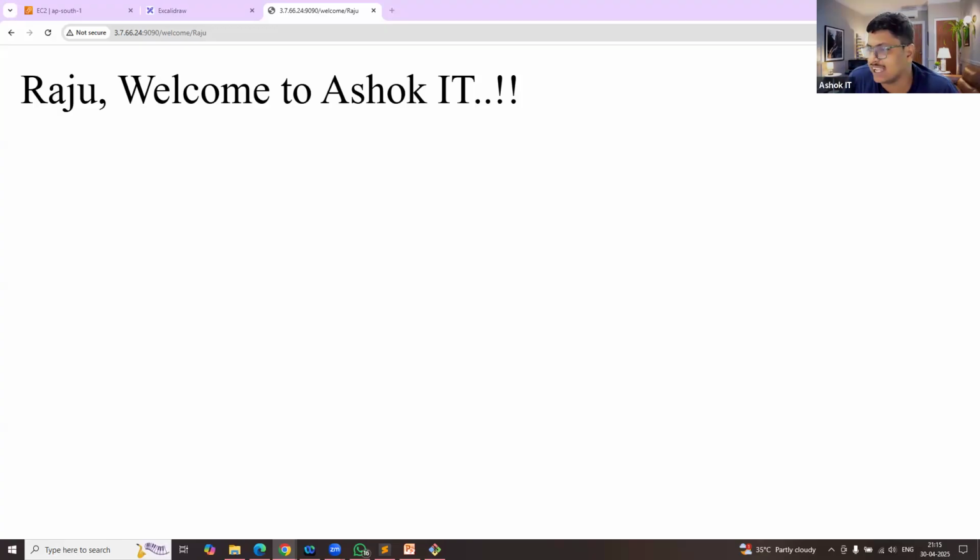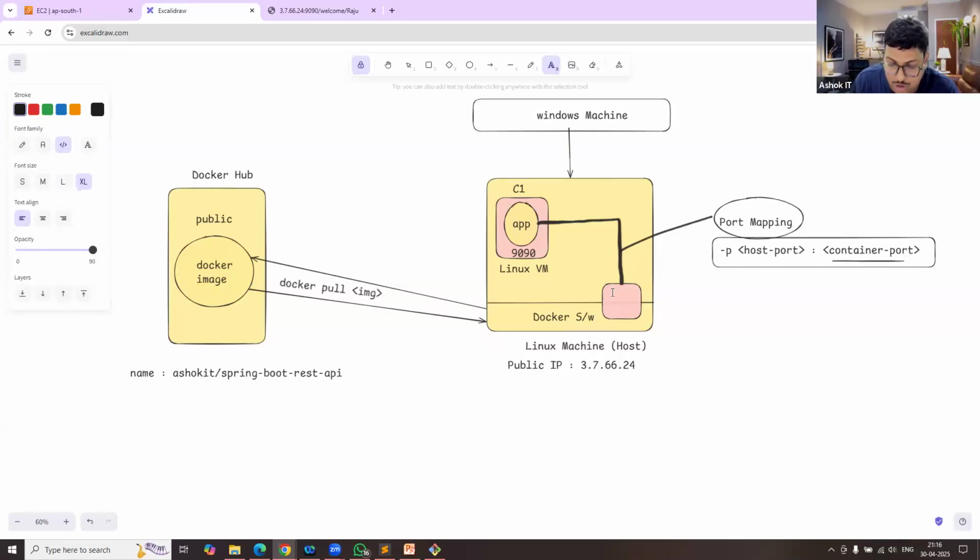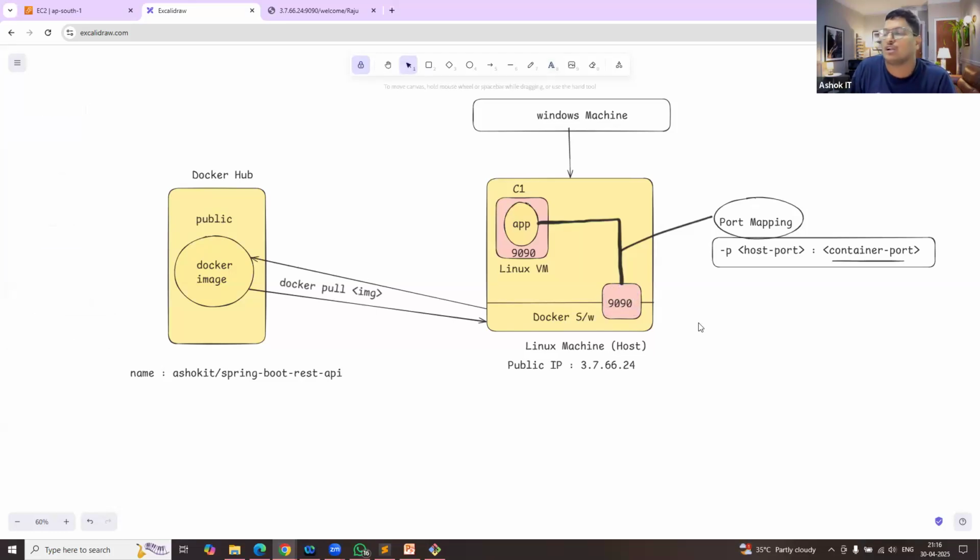So one container is running on the machine, on port number 9090. The host machine IP we are using to access that container. That means our application running in the container, we are able to access by using port mapping. What port number are we mapping on the host machine? On the host machine, we are mapping 9090. The container is running on 9090, and the host machine port number also I am using 9090.